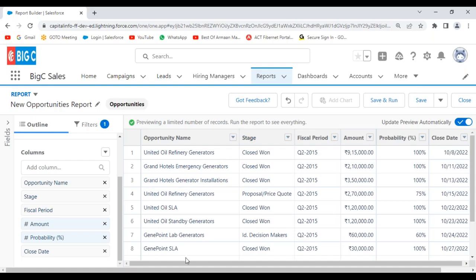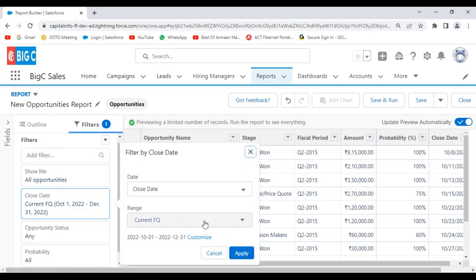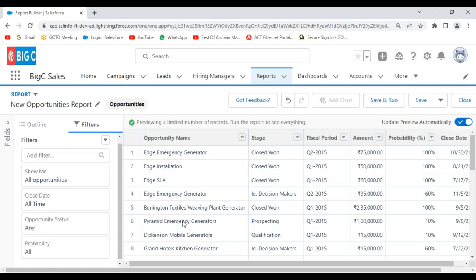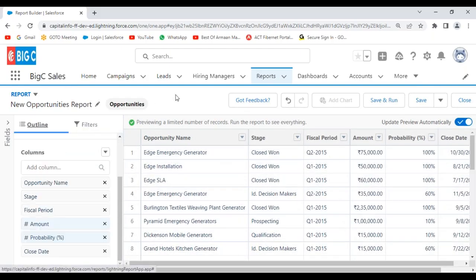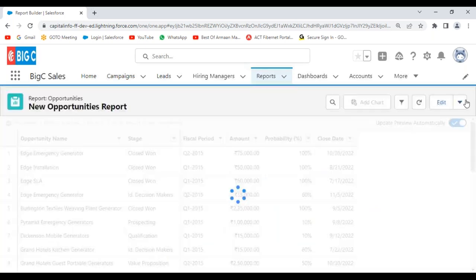So now here we are indicating this. Now let me consider all opportunities. Now I would like to select all time data here. All time data. Now all the records will be visible inside my report. So now let me represent the report first. Let me run the report.